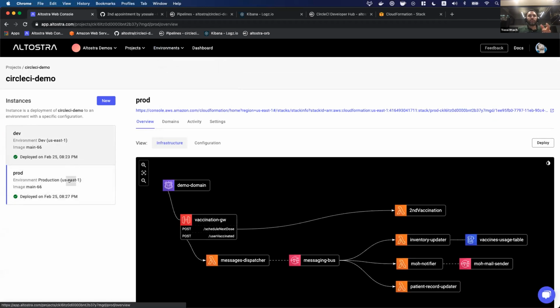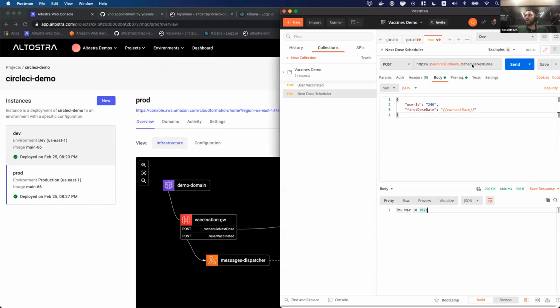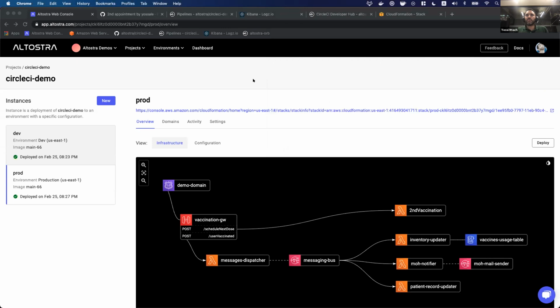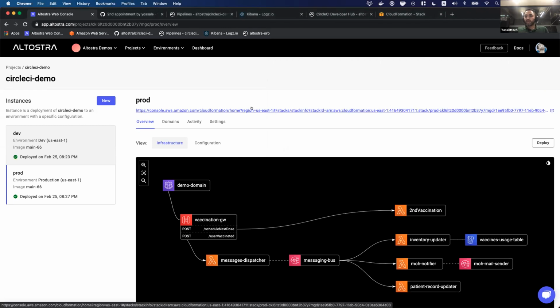Now we can see that production has the same version as dev, and it's fully deployed. Now what we probably would like to do is check that production is actually up. So let's go here and replace the dev environment with the prod environment. Let's see that the vaccine domain is indeed vaccines and not vaccines dev. Okay, let's try this one. Let's see that we didn't break any functionality in the past. Okay, everything works. And let's see that the new capability is working. Okay, amazing. So everything is deployed to production.